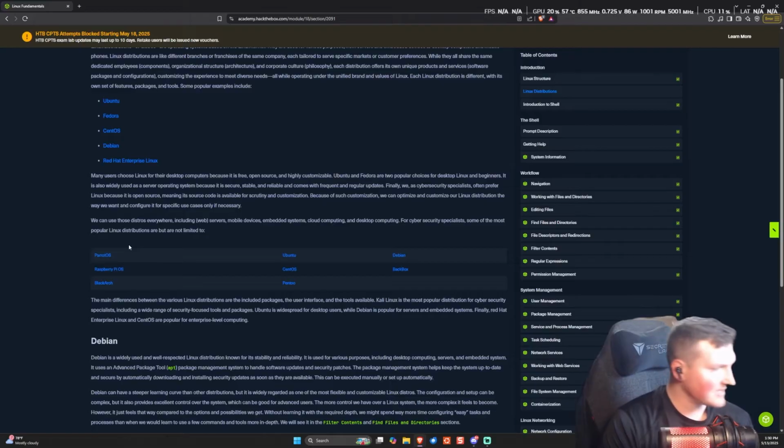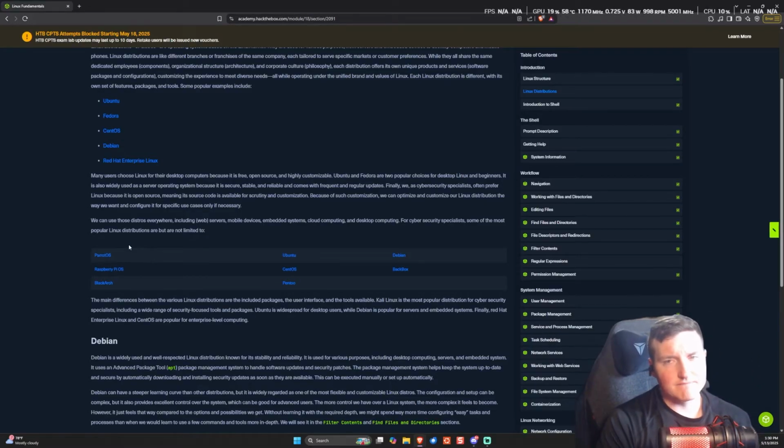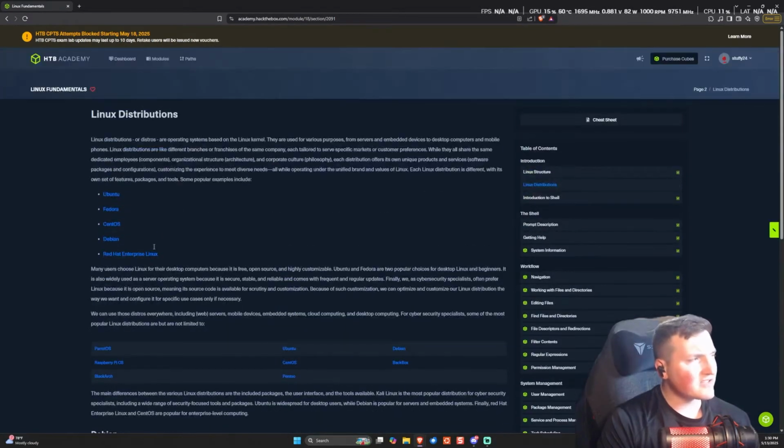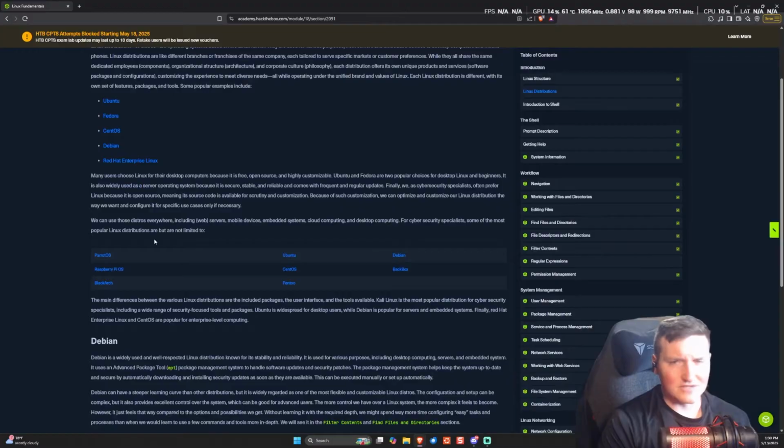Kali Linux is the attack box on Hack The Box, or Try Hack Me, excuse me. That's probably why they don't have it on here, because it's used by a competitor. But both are good distros for hacking.